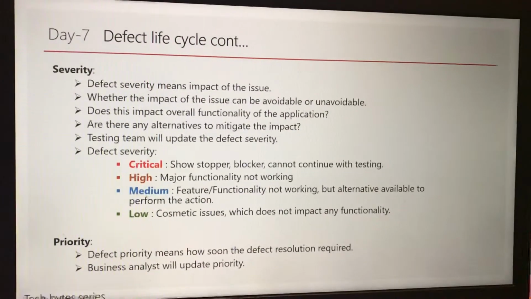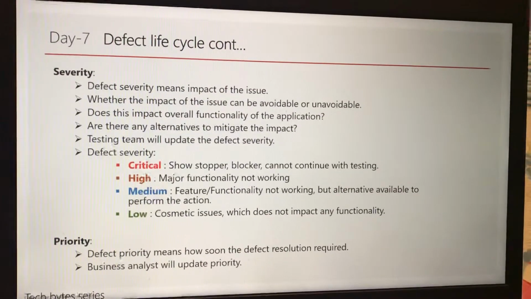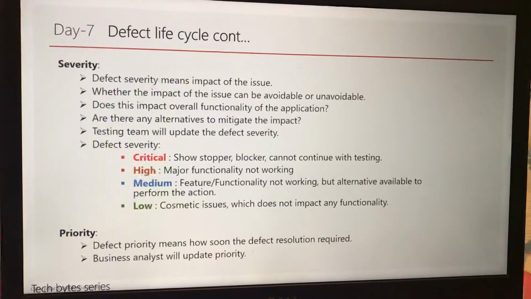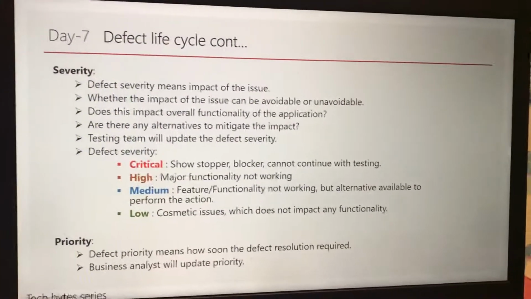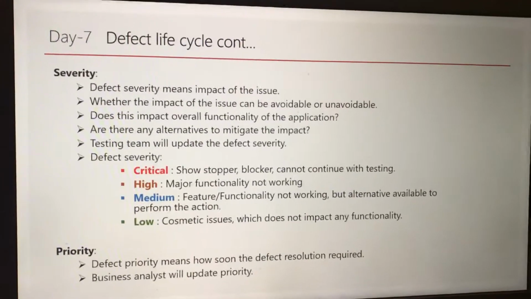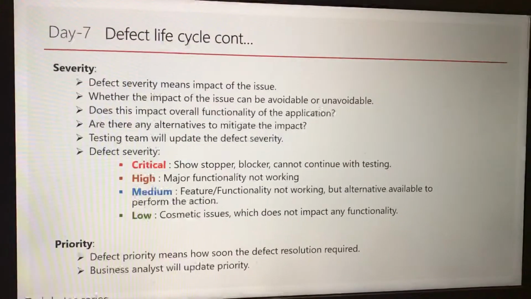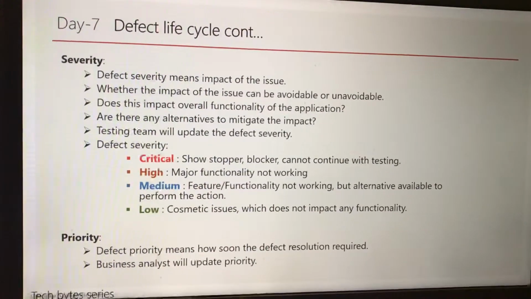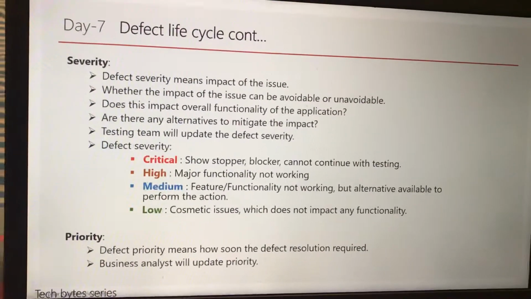Let's see, the next severity is high. When a major functionality is broken or not working, then high severity will be given. It's not a showstopper to proceed further, but the particular functionality is completely broken. In that case, the testing team will give the severity as high.